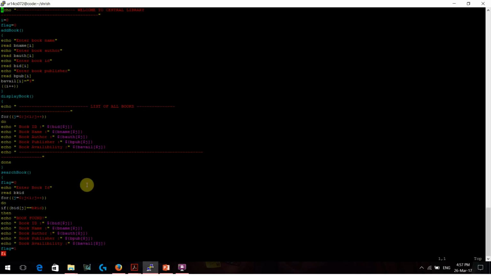Yeah, so the first function I'm going to discuss is add book. Basically what add book does is add the book to the library management. So first we're taking the book name and storing it under an array called bname, and next we're taking the author name of the book, then the book id, and we're storing them all in particular arrays, and the publisher name. Then we are putting book availability as Y because we just added the book, and we are incrementing the value of i so that the next book will have a different i value.